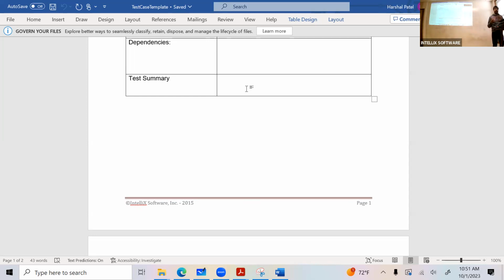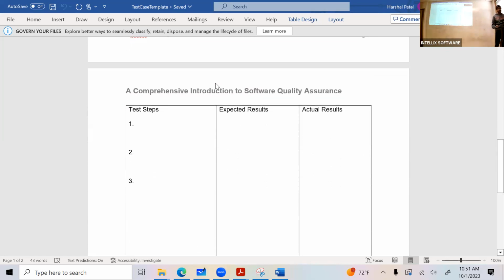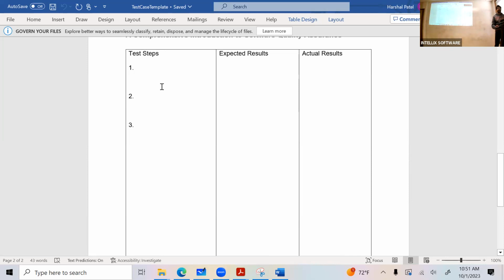Then there's summary, which talks in detail about what this test case is about, what is expected, whether this is positive, negative, what kind of scenarios are there. Okay. Then you identify your step-by-step instructions. For every step, if you execute it, what is the expected result? And then when you run, you can capture all of the actual results for those.